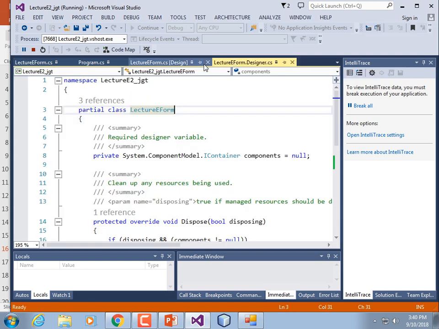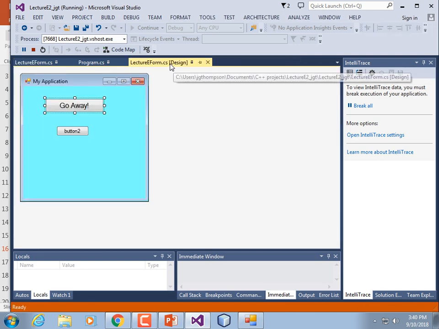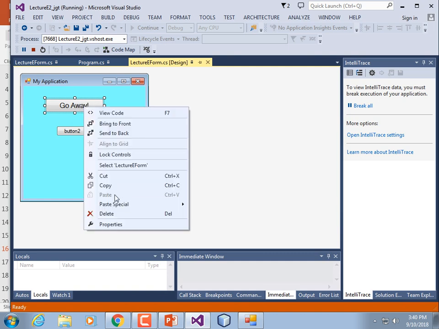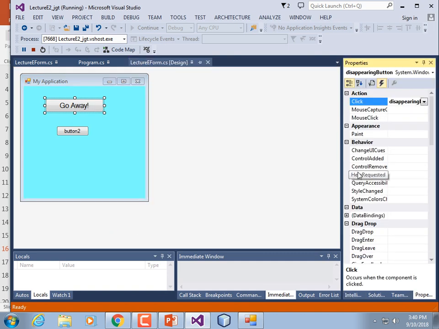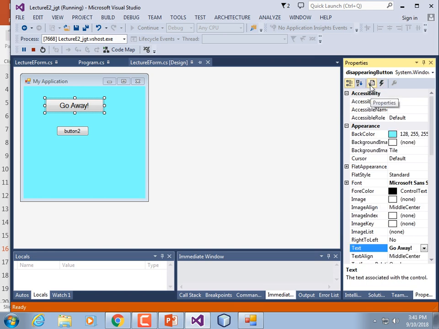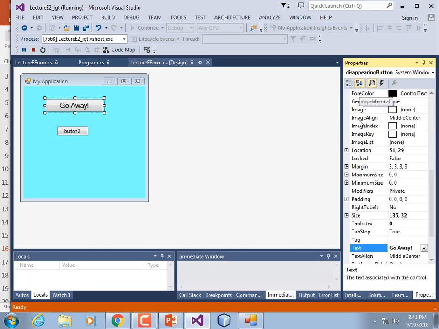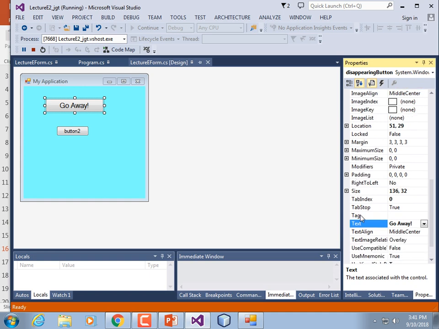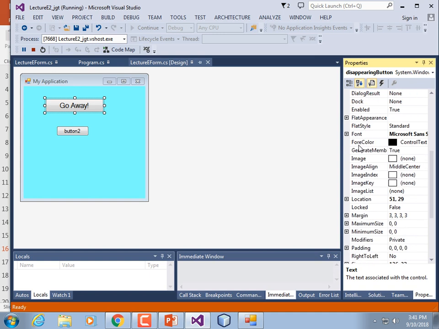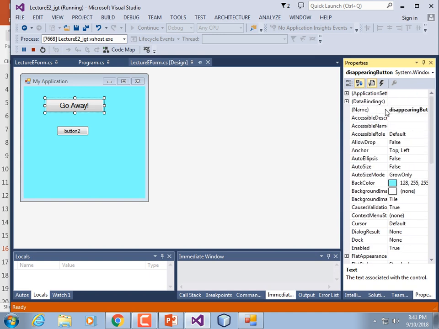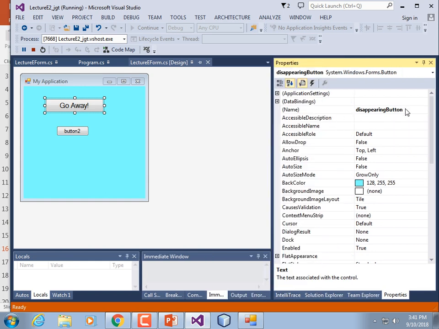I seem to have two. Okay, I'm going to close one of my little windows. Go back to your designer, click on Go Away, go to the properties, click on the properties button rather than the events button. You see you have two choices here. And set it for alphabetical, and you can scroll down until you see name. Well, that didn't work. So scroll up to the top, and there's the name of it, disappearing button. So you could just copy that and paste it if you needed to.